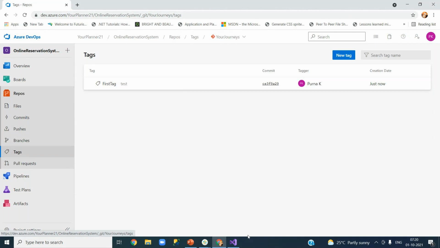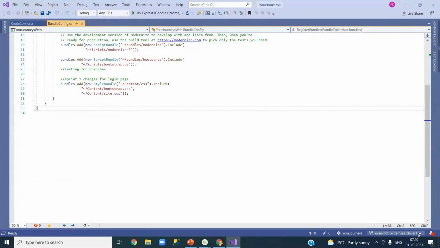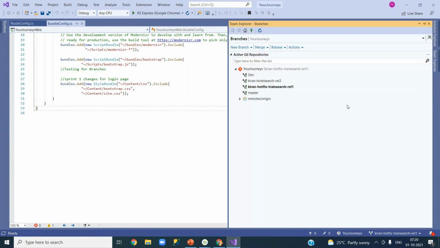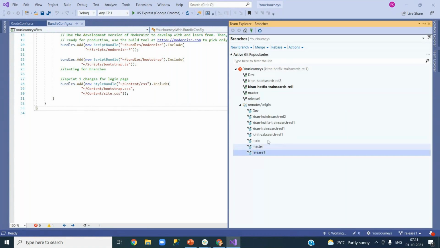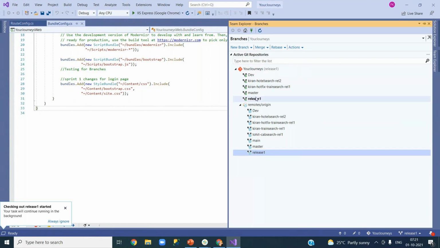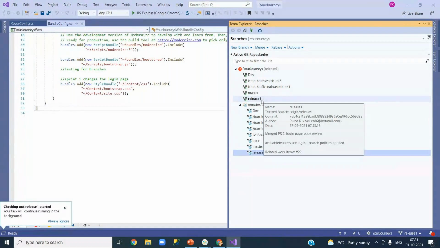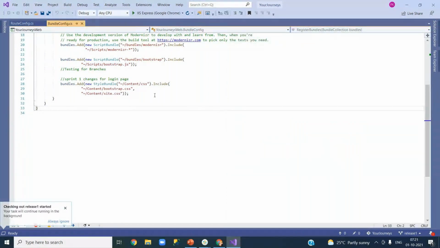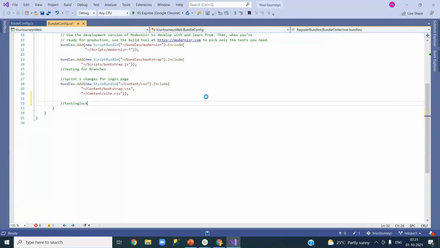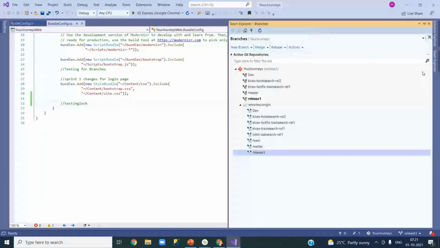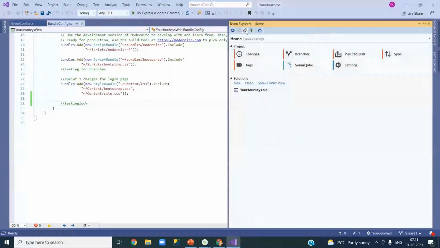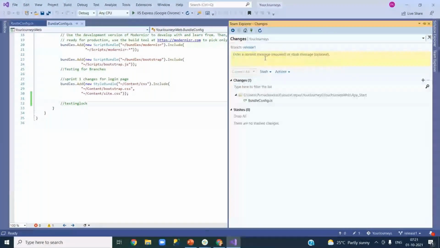We try to lock it, right? So we locked manage branches, release one also we locked it, right? Release one. Okay, I checked out, means I took it to my local repository. My Visual Studio is pointed to release one. If I go and try to make some change, right? Testing lock. Let me go to Team Explorer, click on changes, and then say test.